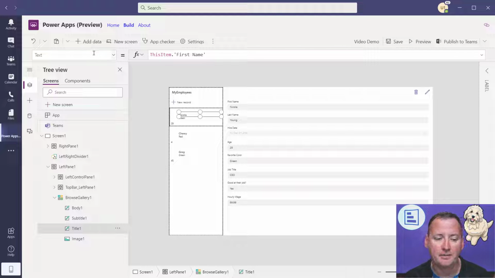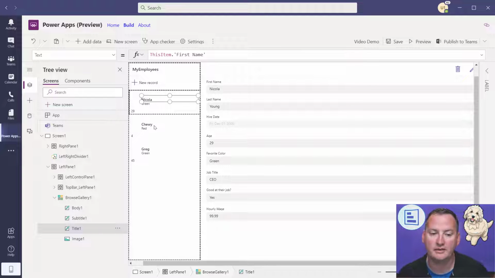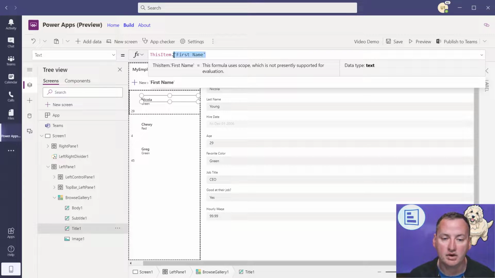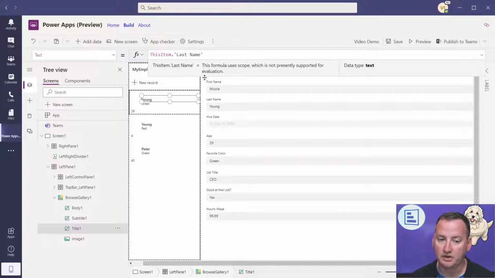Up here at the top, you can see that this is what we call a label control. This label control's Text property is ThisItem.FirstName. That's why, if we make this a little bigger, you see Nicola's first name, Chewy, Greg. You see everyone's first name. Now, if you wanted, you could come up here and change it. What if I want to see their last names instead? We could do ThisItem.LastName and we'd see the last name.